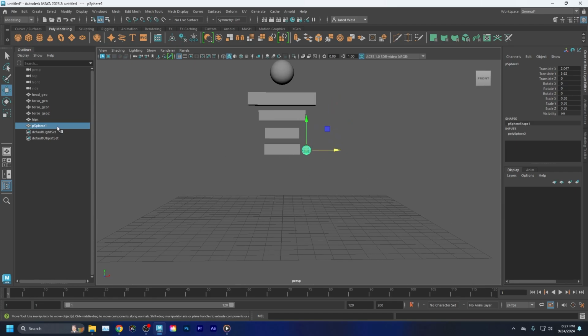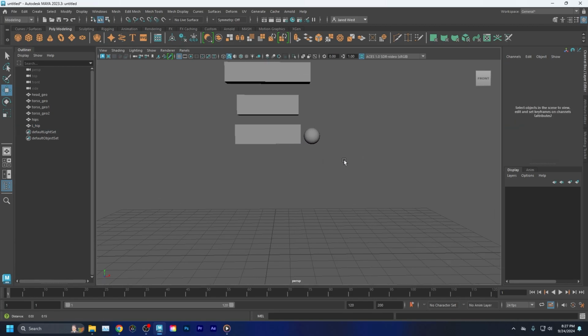There we go. And I'm going to call this my left hip. And then I guess I'll rename hips. Yeah, no, I'll just leave them. So I have my hips for my center, and then I'll have left hip right here for my leg.